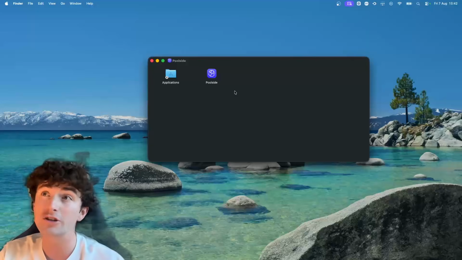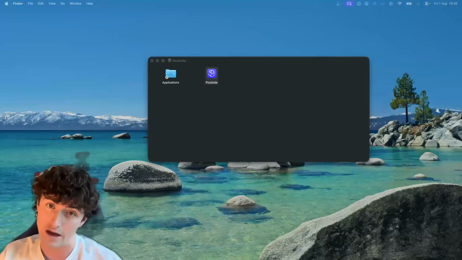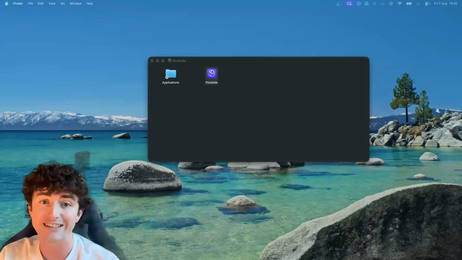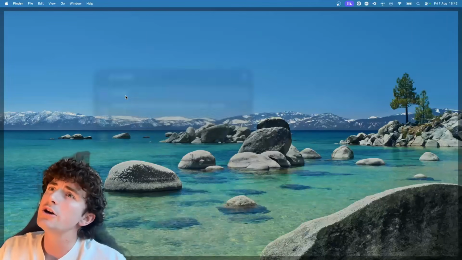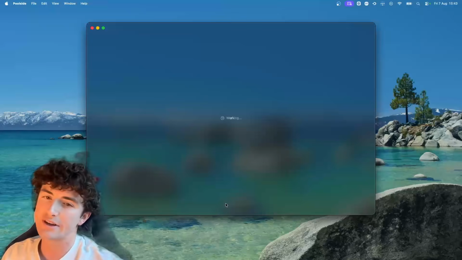Standard procedure, make sure that you drag your Poolside over to your applications, and it should then come up within your applications. Also, make sure to eject the .dmg file once you've done this. Now, on first launch, you're going to get an empty state. So let's just run through this process.